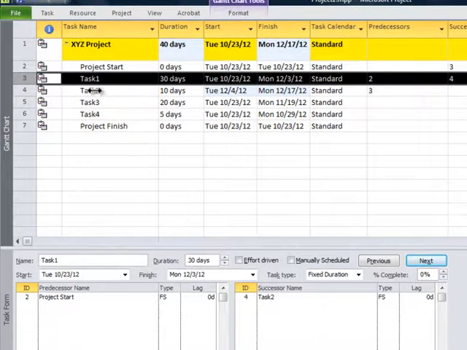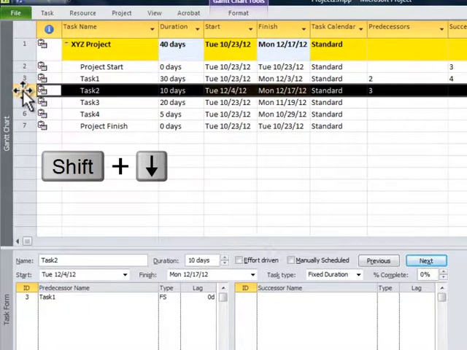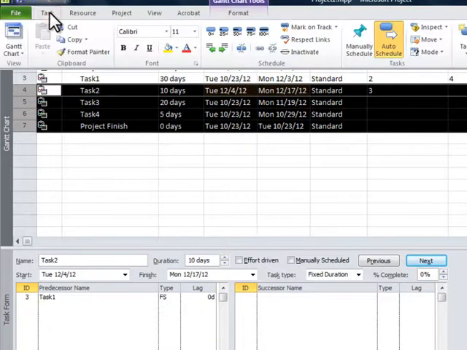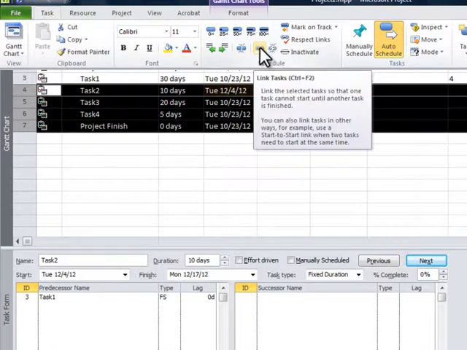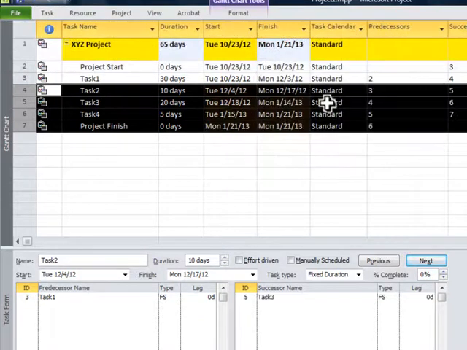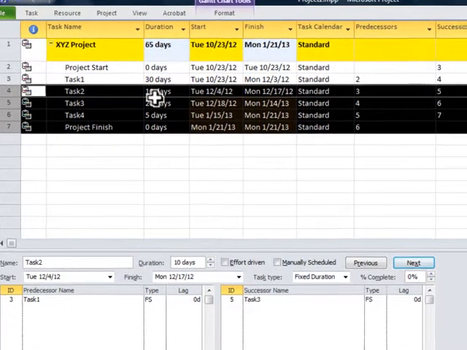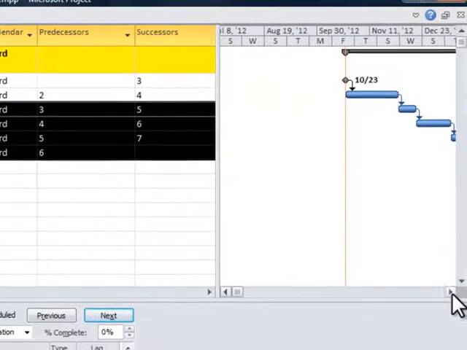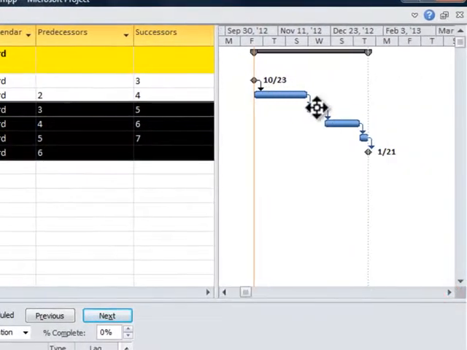Let's talk about a third way. You can actually highlight the activities on the left, shift down arrow, and you can go to the task tab and find this link. It looks like a chain link icon. Click on that, and you've just linked all these activities with finish to start relationships. See how everything's connected in stair-step fashion?